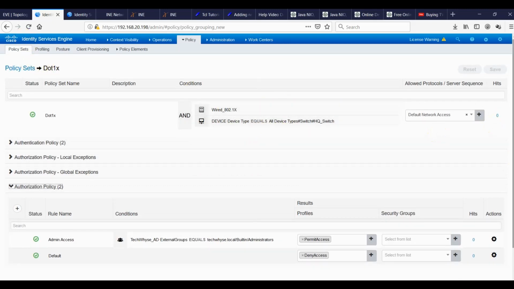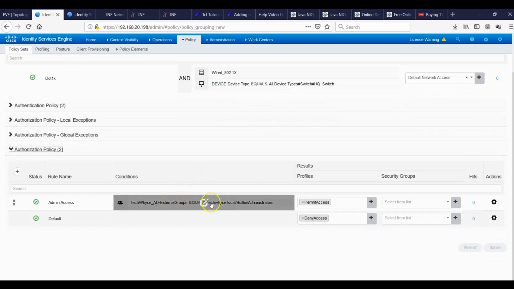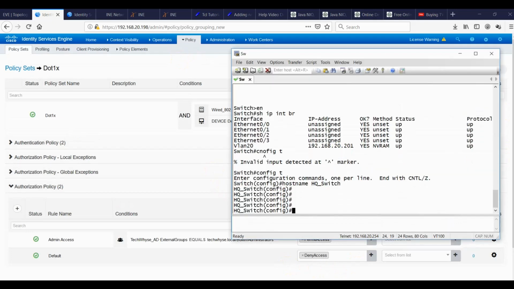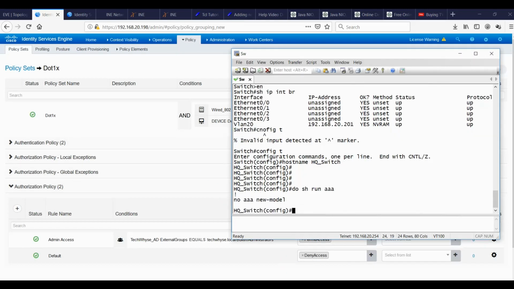I already have that here. But there are several other conditions you can also attach to this. It can be this and whichever way you want it. So we're going to leave this at that. So I think on ISE I'm done. So let me go to my switch. Do show run aaa. I don't think I have any. Okay, new model.